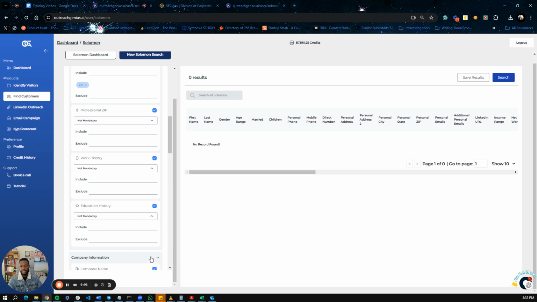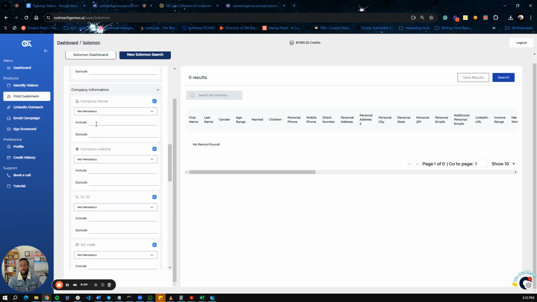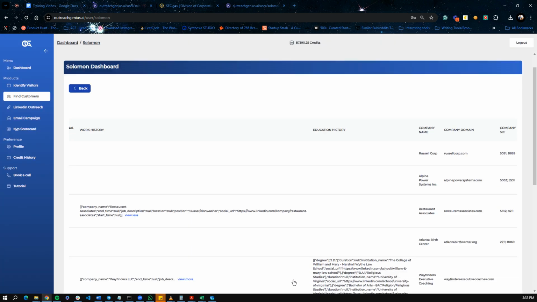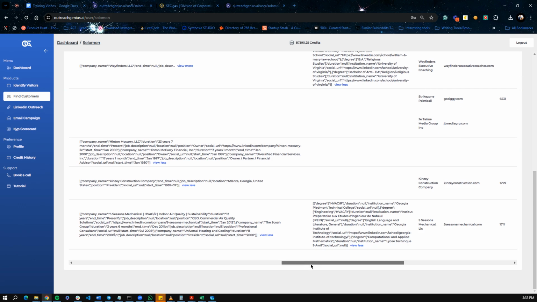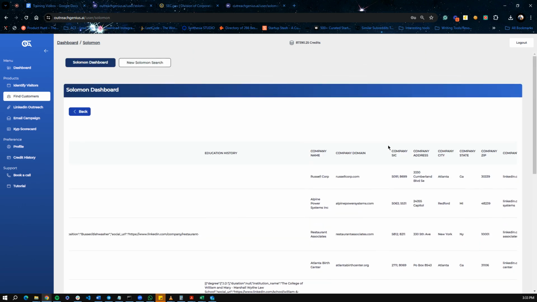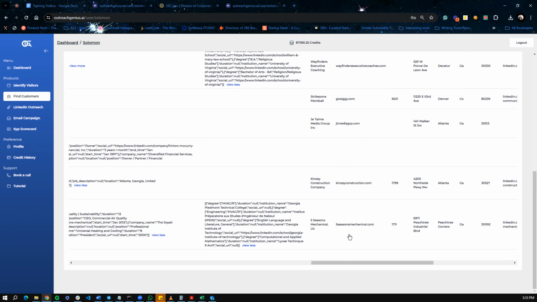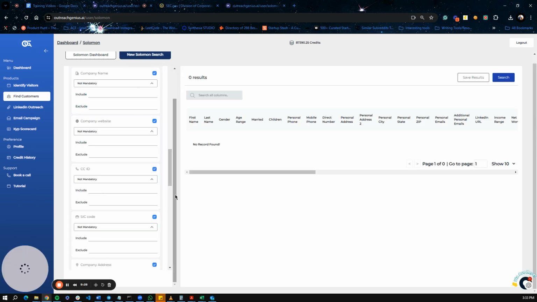Now, when it comes to company information, this is where you can search based on company name or company websites. If you're curious what a company website looks like, it would actually be under the company domain section. So you can search based on Russell Corp. You don't want to add www, you just want to add the actual website: .com, .co, .ai, .org, whatever that is. So you can search for people who have a certain domain name associated with them, meaning that typically they are working at that company.